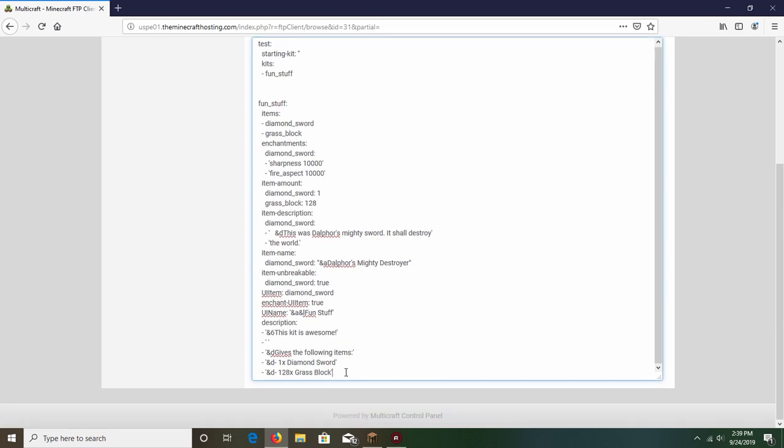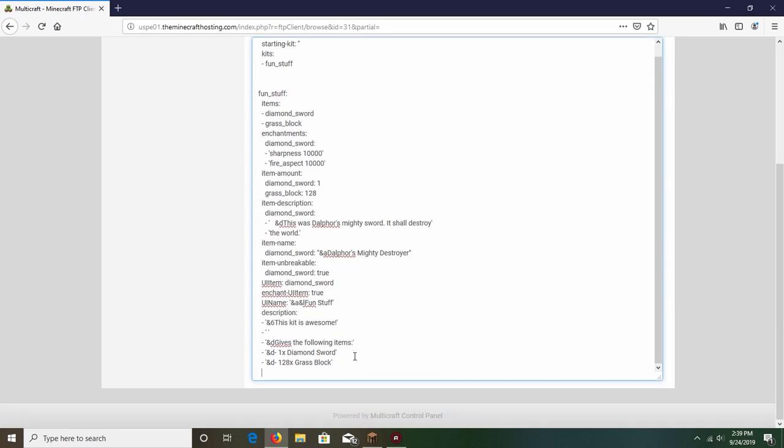And then beneath the description, there's a lot of stuff you can add to this. Anything you don't want to add, you don't have to type in here. So if you don't want to add a description for the kit, you don't have to. If you don't want to add in a name for the item, actually, I think you do have to. The UI stuff, like the UI item, whether or not it's enchanted, and the name are required. But you don't need to have enchantments. You don't need to have item names. You don't need to give descriptions for the items.